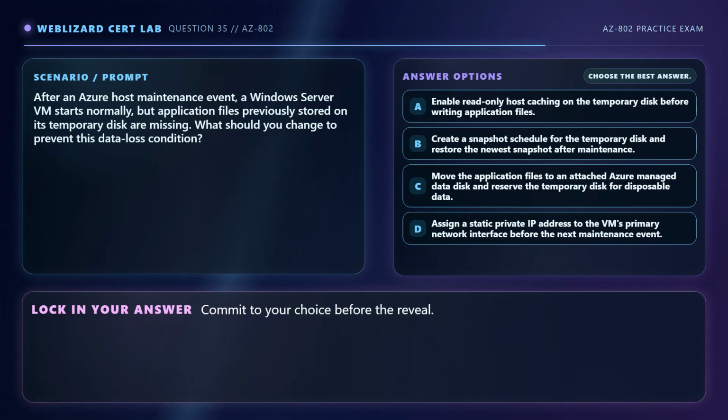Option A. Enable read-only host caching on the temporary disk before writing application files. Option B. Create a snapshot schedule for the temporary disk and restore the newest snapshot after maintenance. Option C. Move the application files to an attached Azure Managed Data Disk and reserve the temporary disk for disposable data. Option D. Assign a static private IP address to the VM's primary network interface before the next maintenance event. Lock in your answer.